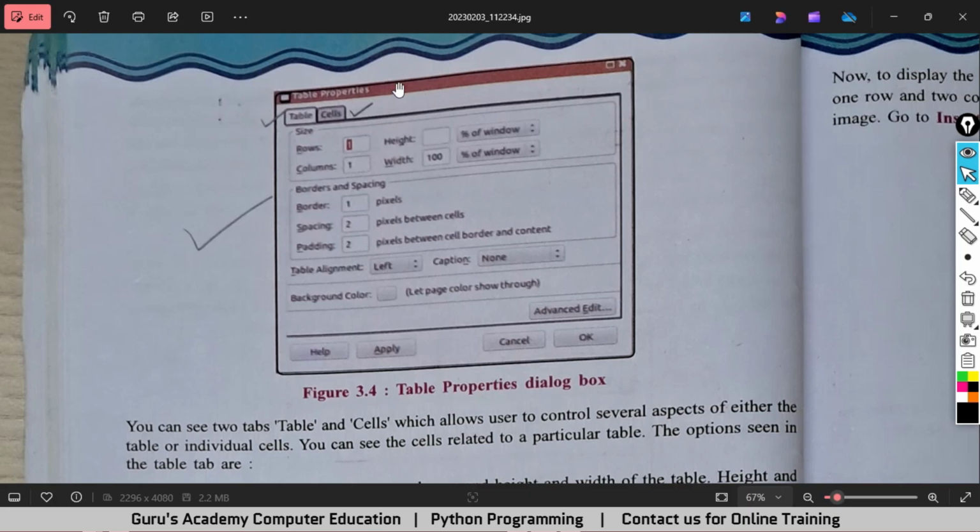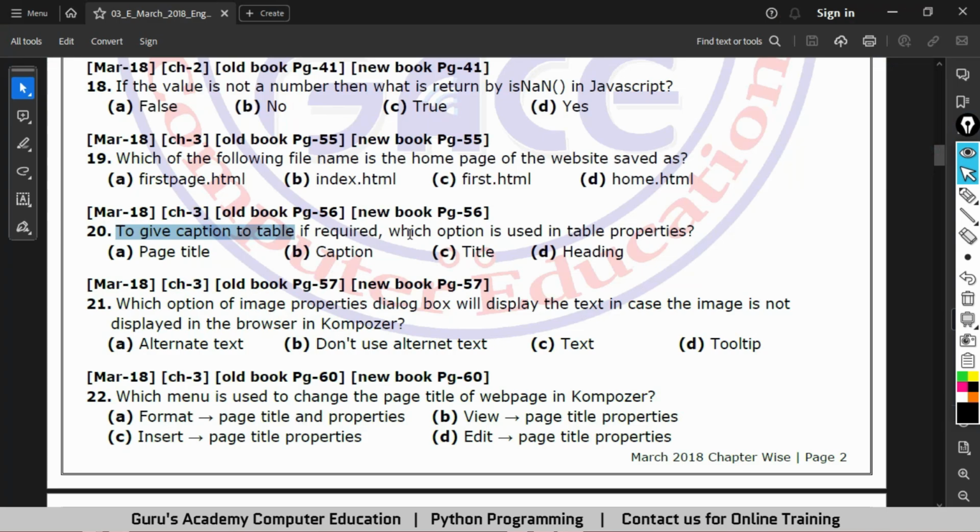And here you can see the table properties dialog box. We have 2 different tabs, table and cells. Inside table we have the first one, size, the second one, borders and spacing, the third one, table alignment, fourth one, caption, and the fifth one is background color. So these are the 5 different things of table properties dialog box. Now the question is, to give caption to table if required, which option is used in table properties? So the correct answer is caption.